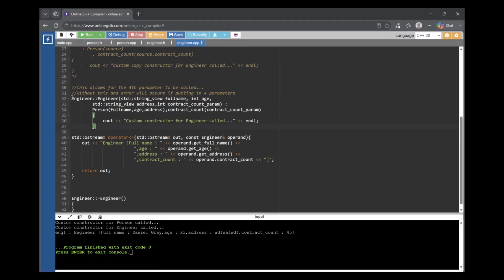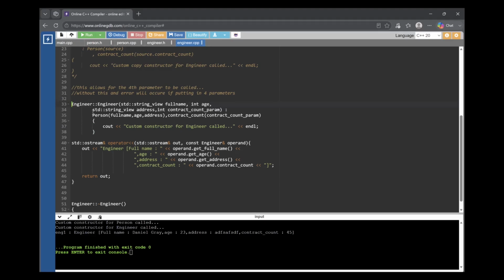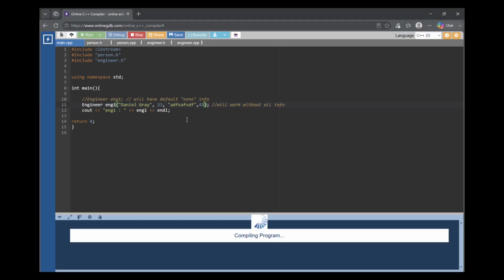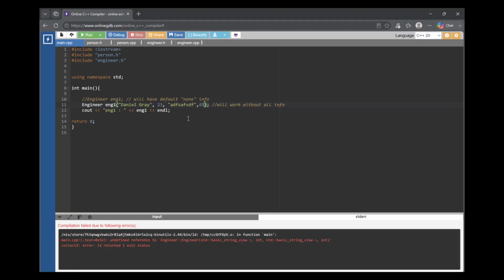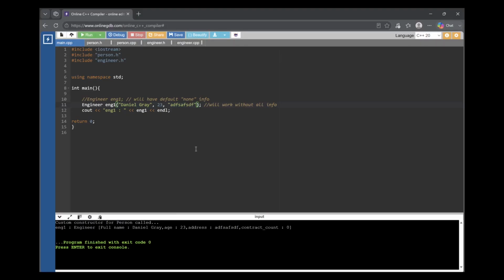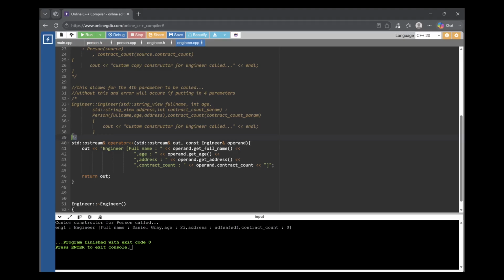But if I go in here and comment this out, so I do this, and then down here, that. If I comment it out and then run it, there'll be an error. It won't work. I get rid of the parameter here and run it. And it works. It'll still say default contract count equals 0, but we can't put another parameter because we don't have that parameter set up inside of engineer.